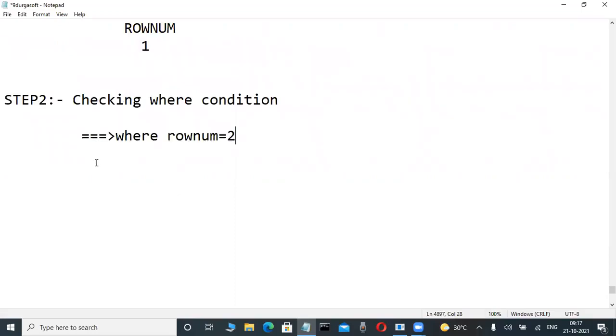And now check it out, checking the where condition, where ROWNUM is equal to 2. Okay, fine. Now ROWNUM is equal to 2 means, hello, can you hear me? Now yes, here. ROWNUM is equal to 2 means, here ROWNUM is how much? 1. 1 is equal to 2, true or false? Very good. Everyone is telling: false. Okay? Yes, very good. 1 is equal to 2, how is it true? Okay, very good. False.